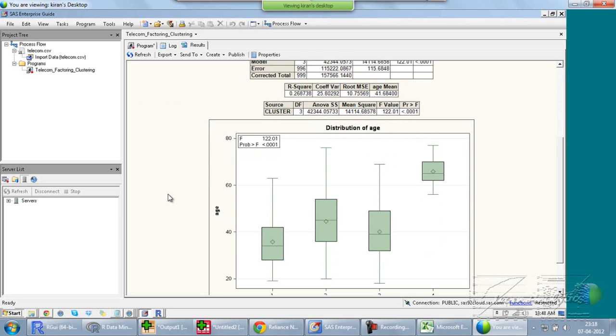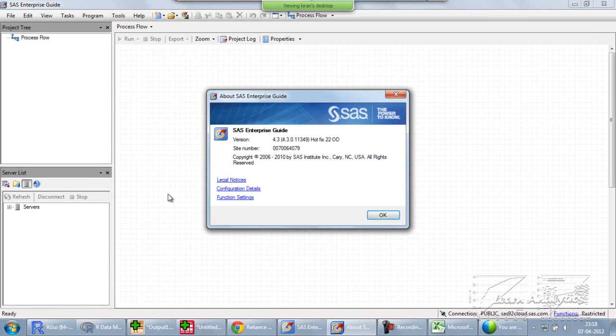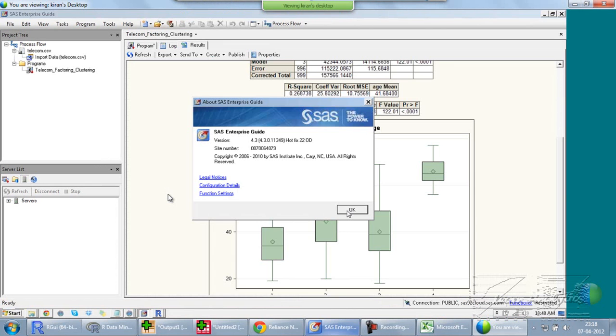Which version of Enterprise Guide have you installed? The default one, is it? This is 4.2. Let me check which one. 4.3. Which one do I have? Mine is also 4.3. So I don't know. Maybe there's some default option, because it doesn't give me the box and whisker like that.